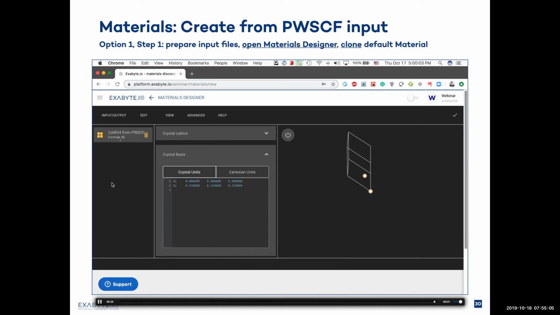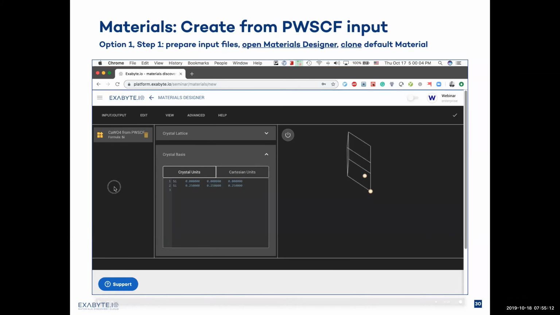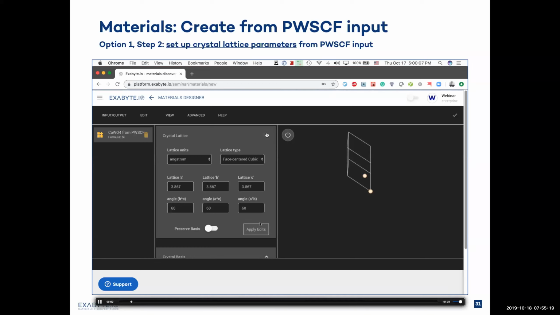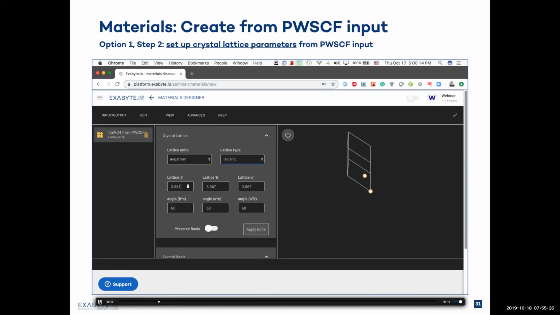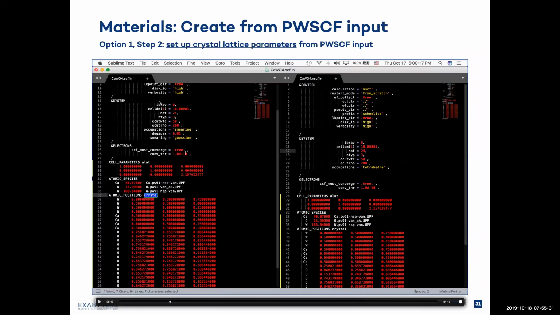It's going to be like a stem cell that will be morphed into my material from the PWSCF input. So the second step is to set up the crystal lattice parameters. And for that, I'm opening the crystal lattice dialog. First, we need to understand what type of crystal lattice we have inside the SCF input file. There we had ibrav 0, as you can see. So it's a triclinic lattice. We really are not specifying the lattice parameters. It's all specified by the cell parameters in here.